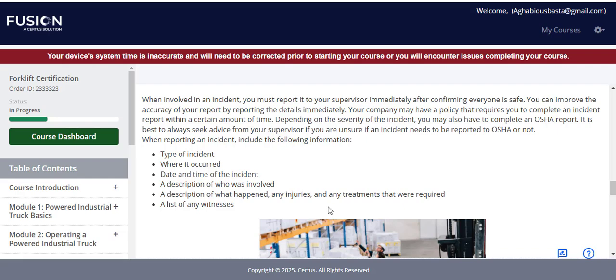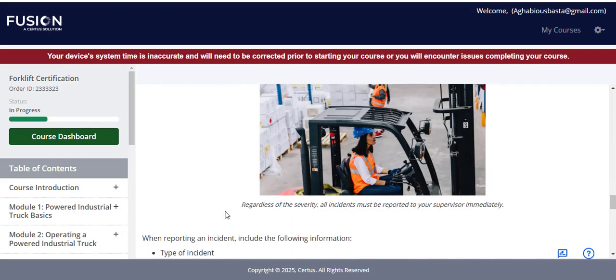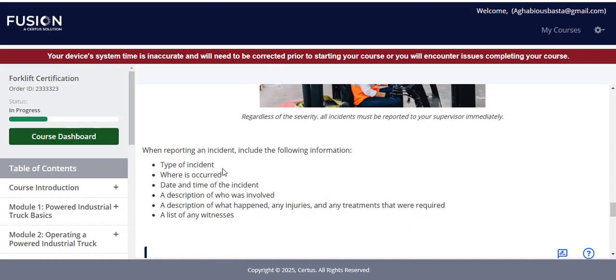Regardless of how minor you may think the incident is, you should always report it immediately. Reporting an incident immediately is required under the terms of workers' compensation policies. Whether you bumped into an object, damaged an item in the workplace, caused damage to the powered industrial truck, dropped material, tipped over, hit or injured a pedestrian, or injured yourself, it should be reported to your supervisor.